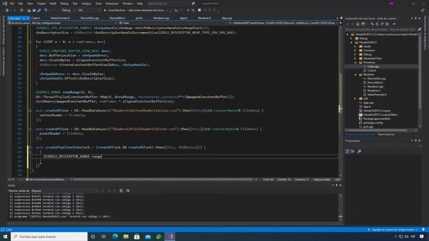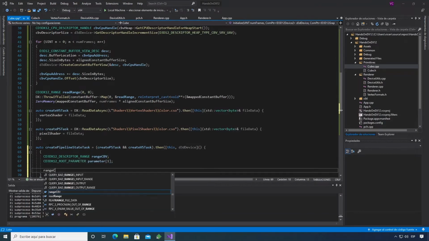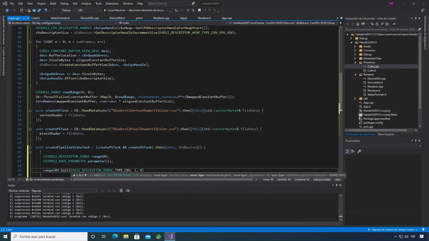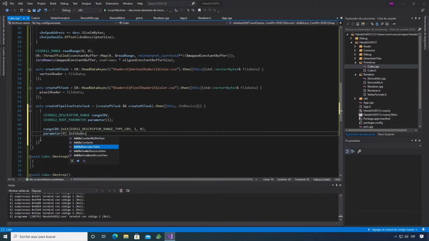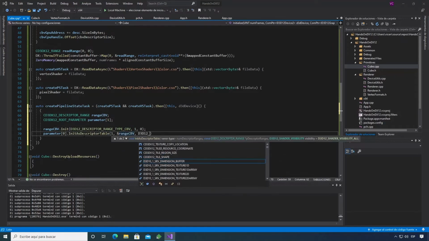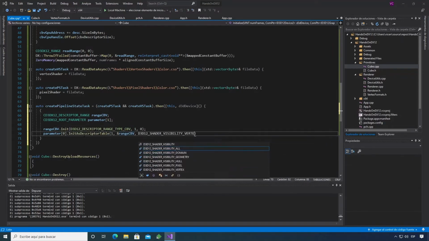Declare a descriptor range, an array of root parameter with one element. Initialize the descriptor range with the method Init, passing the descriptor type CBV, 1 descriptor, and 0 as base register. Initialize the root parameter 0 as a descriptor table, passing 1 as its descriptor range, a pointer to the descriptor range, and the visibility only for the vertex shader.